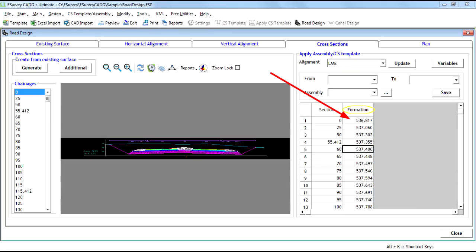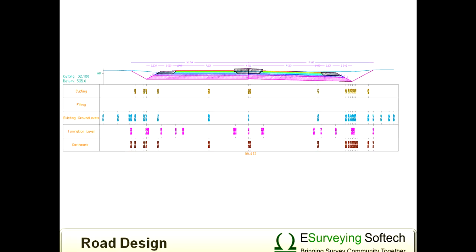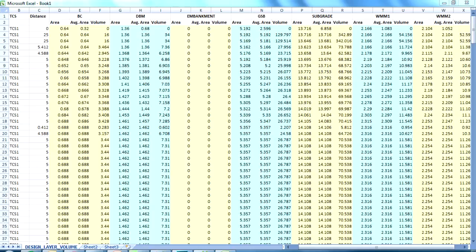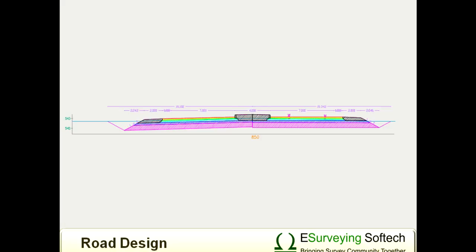In this video, we will learn how to create formation levels for specific alignments, how to apply the assembly on various segments, and how to extract the quantities using ESurvey CADD. For understanding, you will use an existing assembly. In the next video, you will learn how to create a complete assembly.